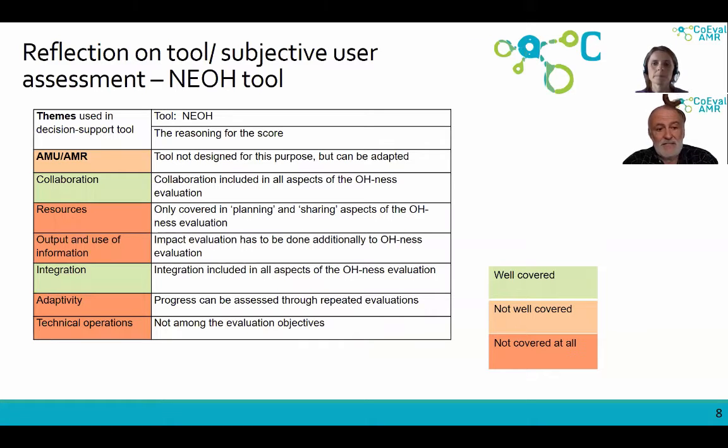And as regards some consideration and reflection on the tool used, we have to point out that the NEOH tool was not specifically created for the evaluation of AMR and AMU, but it was created for the evaluation of the so-called One Healthness, which is the degree of One Health implementation in a given One Health initiative. So for this reason, collaboration and integration are especially well covered by the tool.